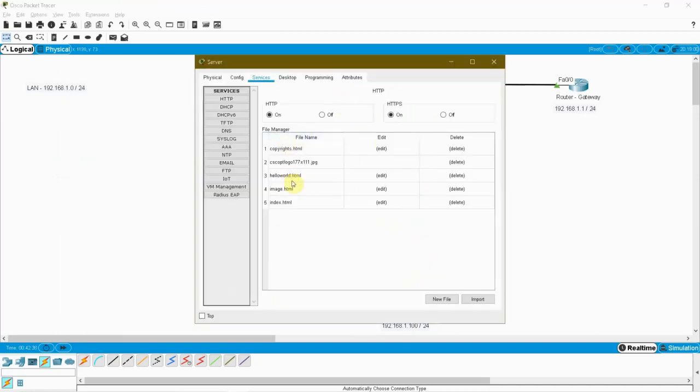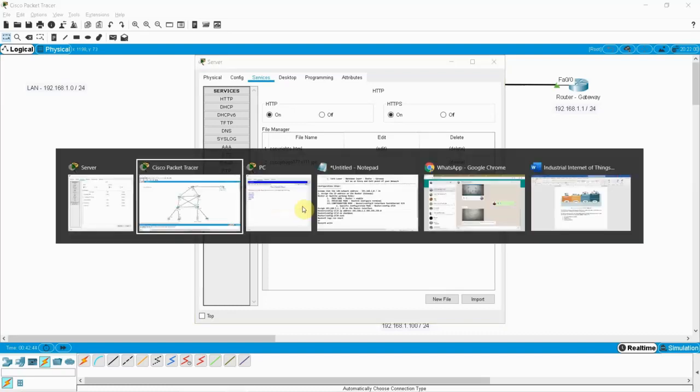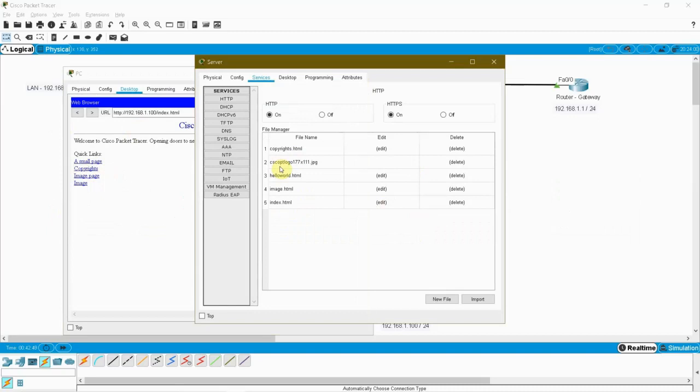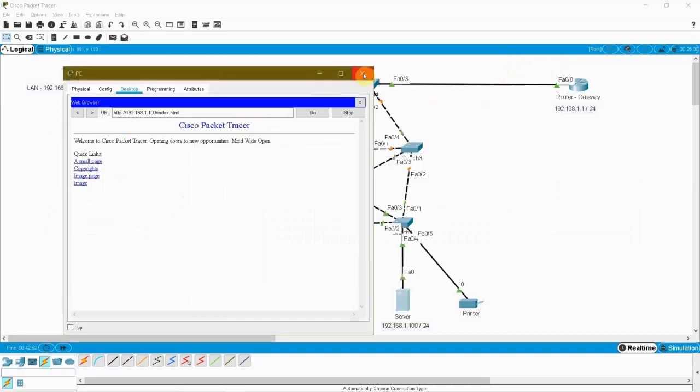Here you can see the web pages, the hello world, the image and all. These are the links. Okay, so now it is working fine.